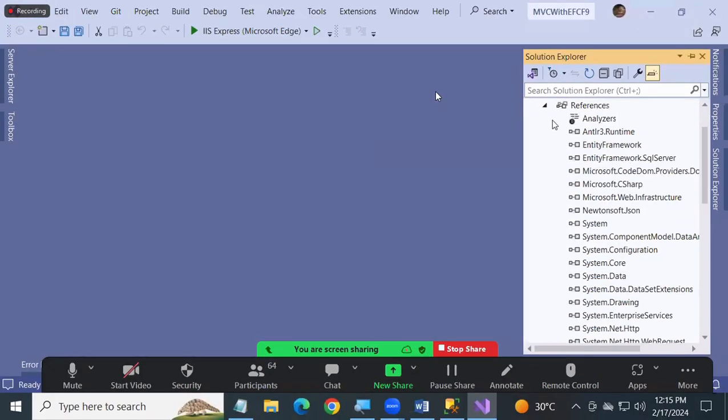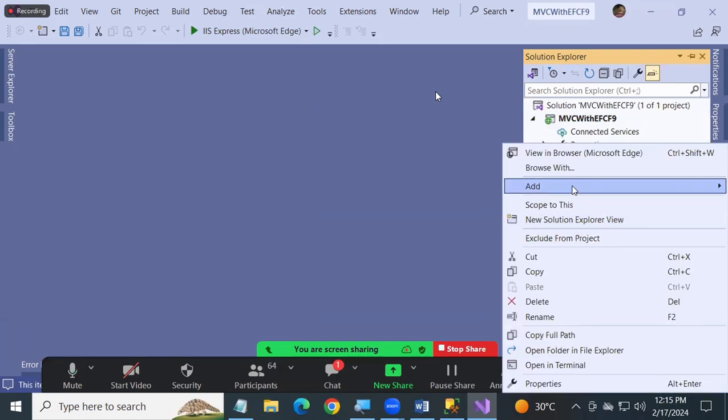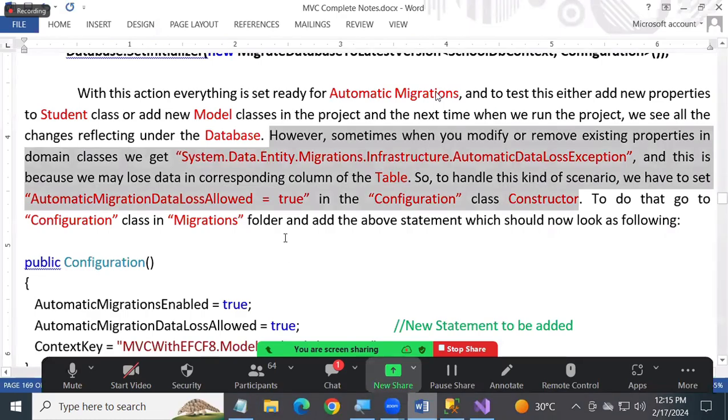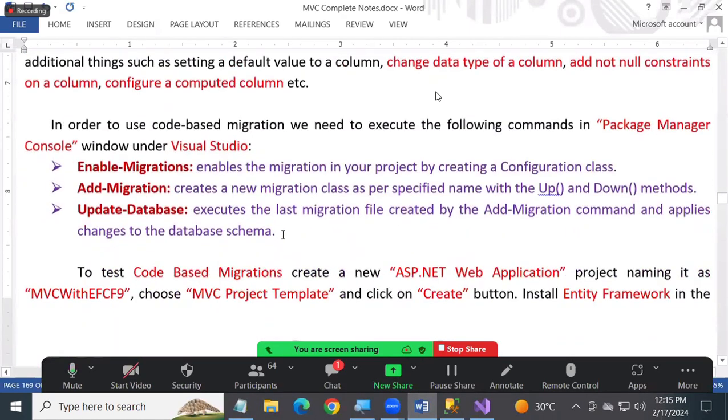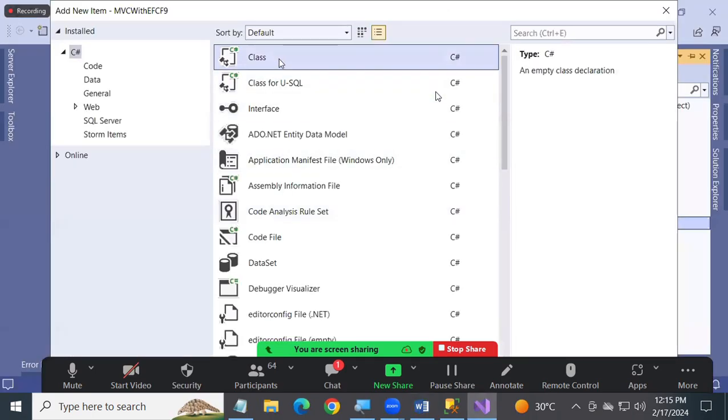Fine. Now, again, let's understand code-based migration. If you want to understand, first you need to define all the domain classes and everything first. You have to follow the process. Model. I think I used Student only here also.